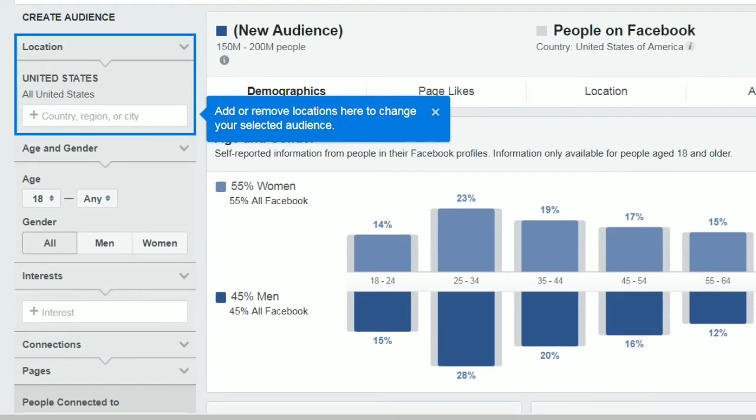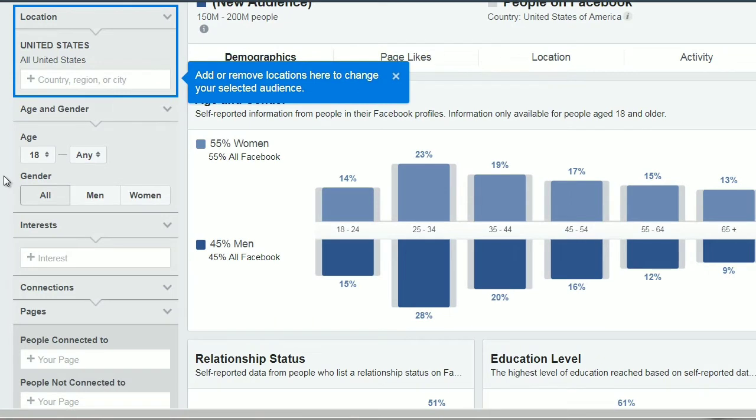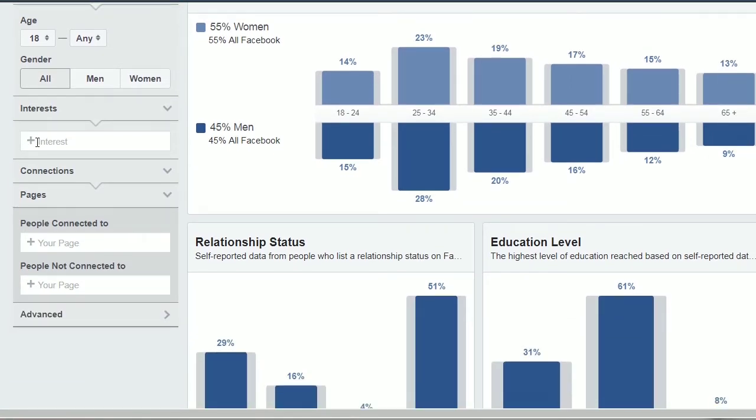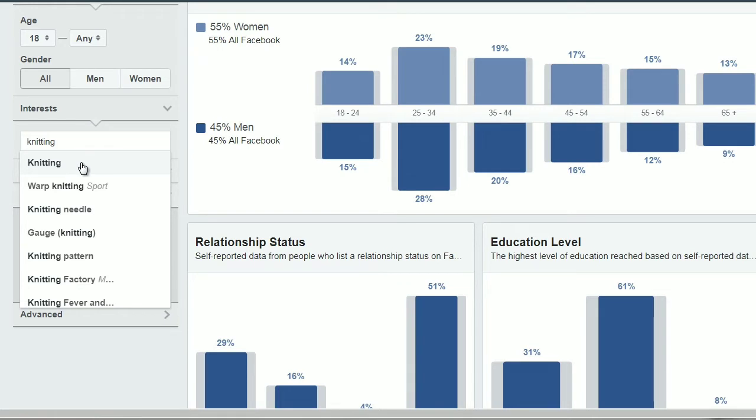And there we go. By default, it will most likely list your location. If we want to target a person of a specific location, you will enter that here. Then you can enter the minimum age to the maximum age. We don't want to do this just yet. What I normally do is scroll down and enter an interest, and based upon that, we will get a better idea of the demographics. So let's say, for example, people that are interested in a specific arts and crafts, such as knitting. So we're going to enter knitting. We see that here, and we're going to select that.